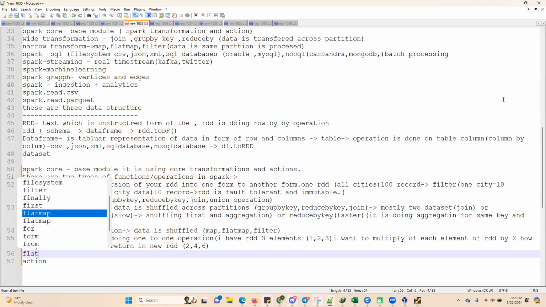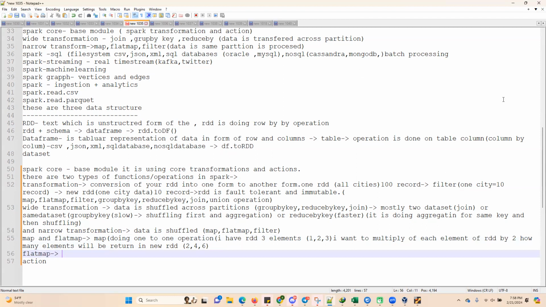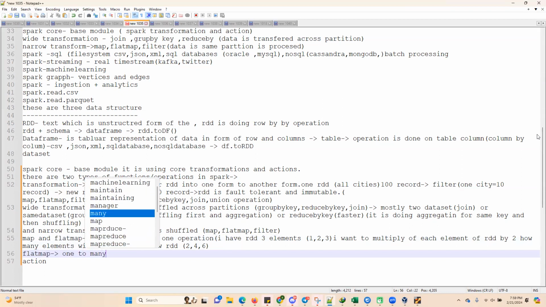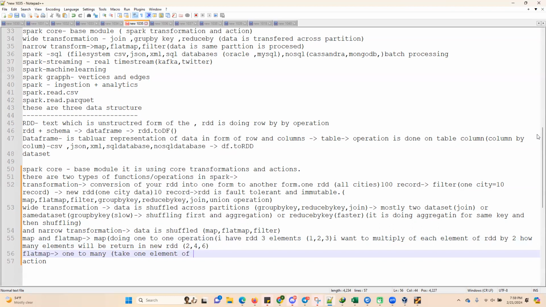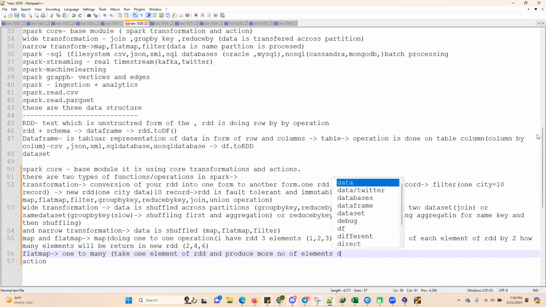Okay, so flat map, on the other hand, is doing a one-to-many operation. Take one element of the RDD and create more than one element. So it is a relationship: one-to-one or one-to-many. Very easily you can remember: map is one-to-one and flat map is one-to-many. So take one element of the RDD and produce more elements in the RDD.